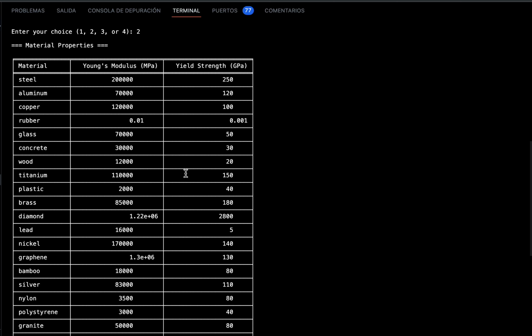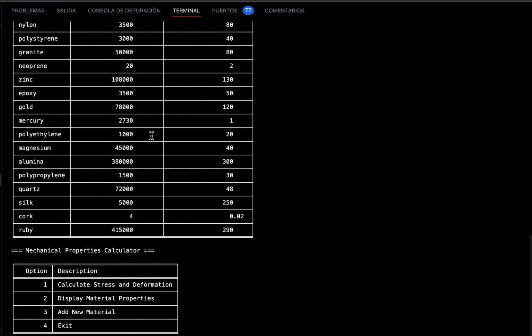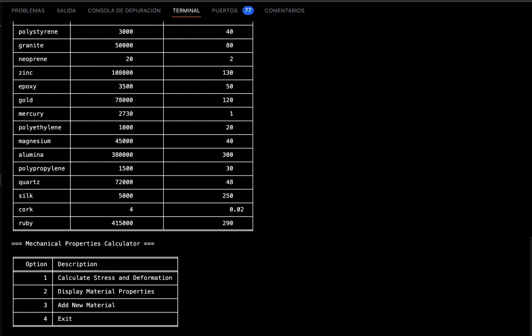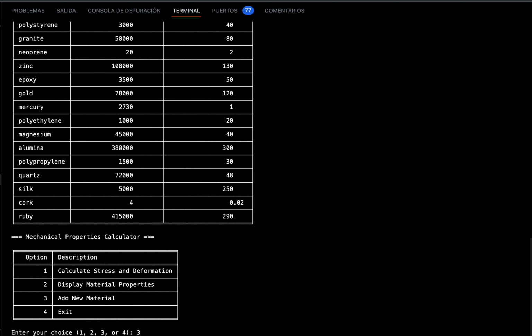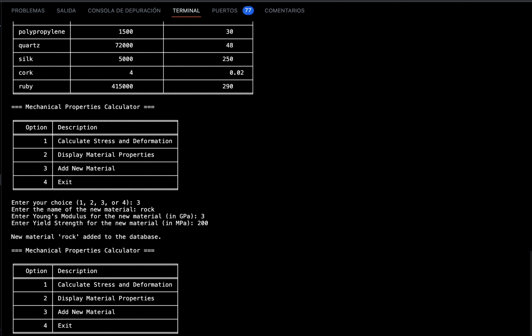This is the material database with all the properties, and the good thing about the program is that you can expand the database. You have to select option 3 to add a new material. The name of the new material can be rock, and you have to input the parameters of that material in order to add it. Let's say 3 gigapascals and 200 megapascals.